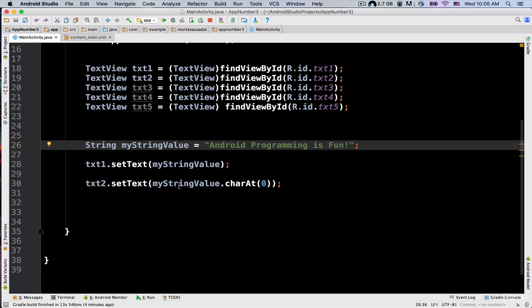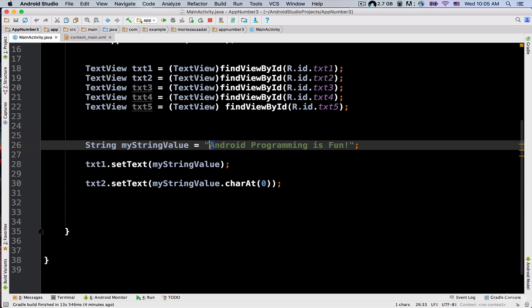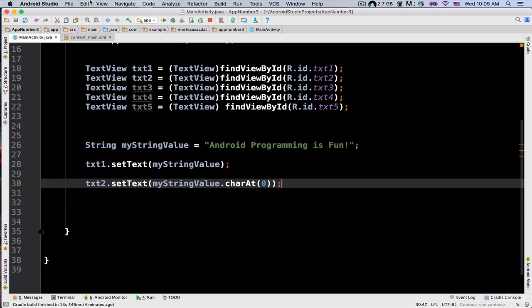When I say myStringValue.charAt(0), this means give me the character at index 0 of this string literal. I am referring to this variable that holds this string literal, so I am calling this method on the string. When I refer to my variable, I want to access the value of this variable. So charAt(0) is going to give us the character A. Let's run our application now and see what happens.